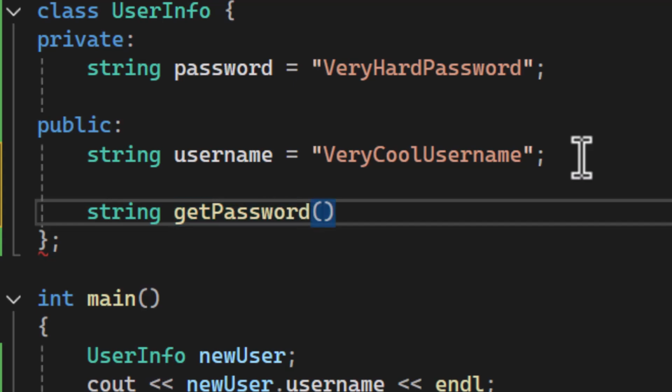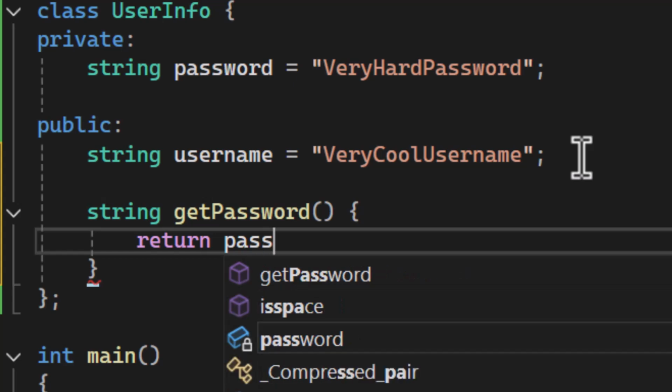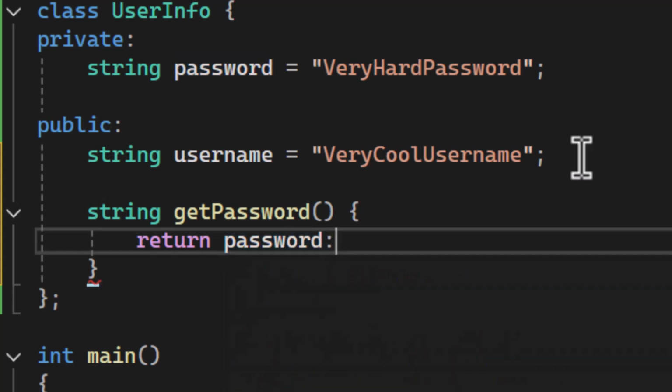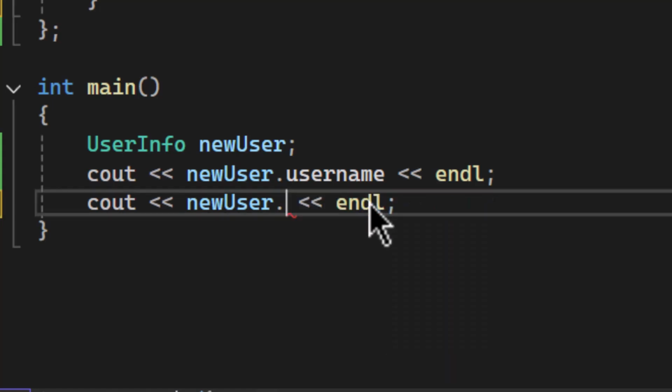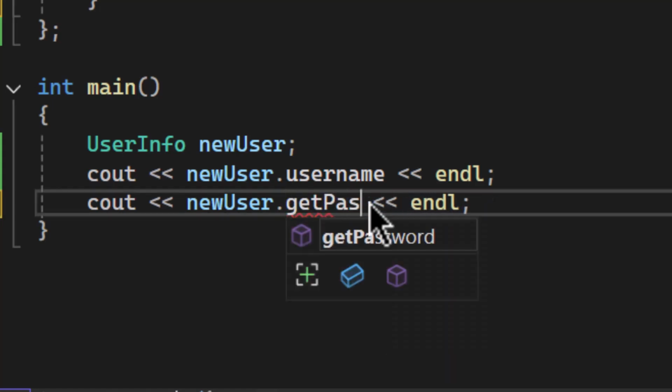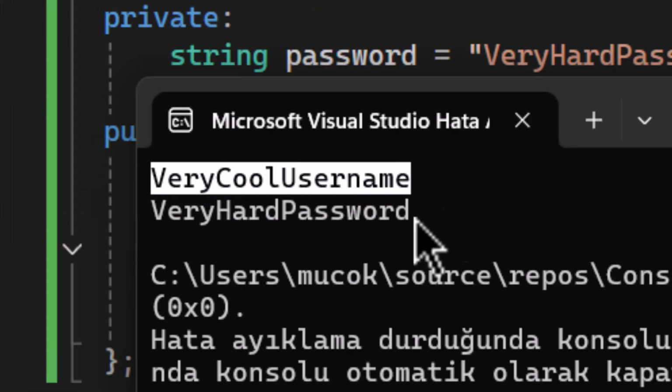We're declaring this function only for it to return the value of password, so we don't need any parameters for it to take. All we need to do is just type return password. We go back inside the main function and we replace this with getPassword. And now if I try to run the code, we see both the username and the password.